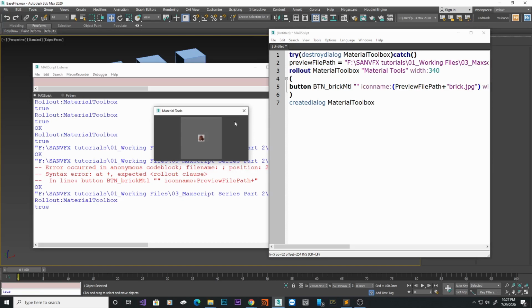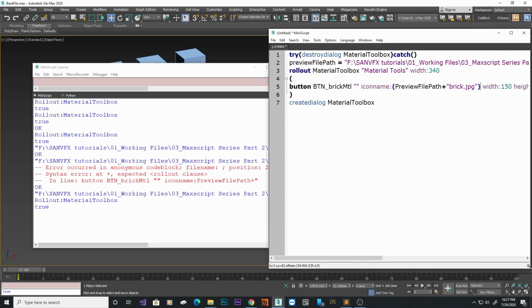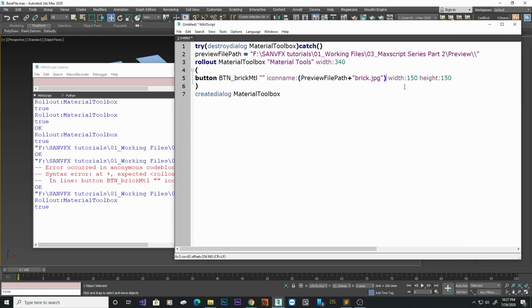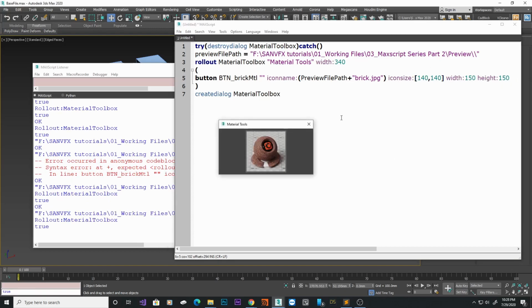Now we want to scale that up. So for that, we can use icon size. Okay, let me expand this a little bit. Right, I hit space, icon size, and I will give it 140, 140. Let's run it again. Now you can see the image is scaled up.